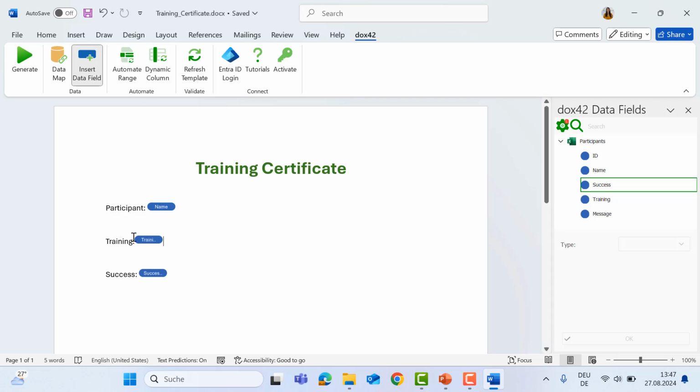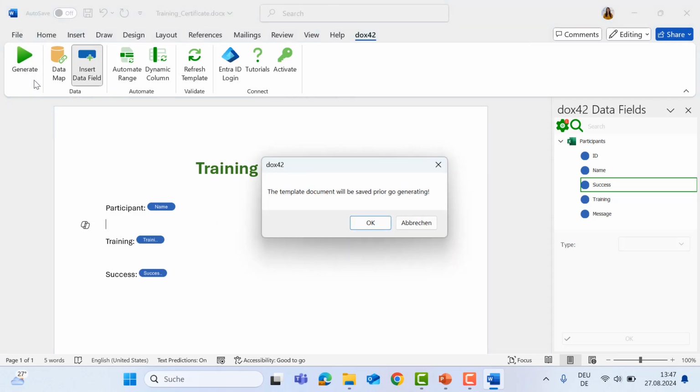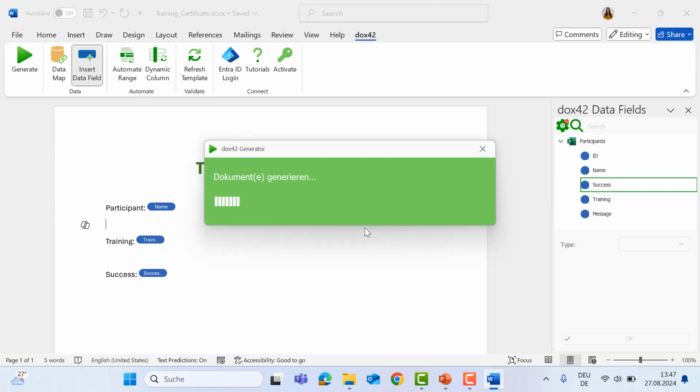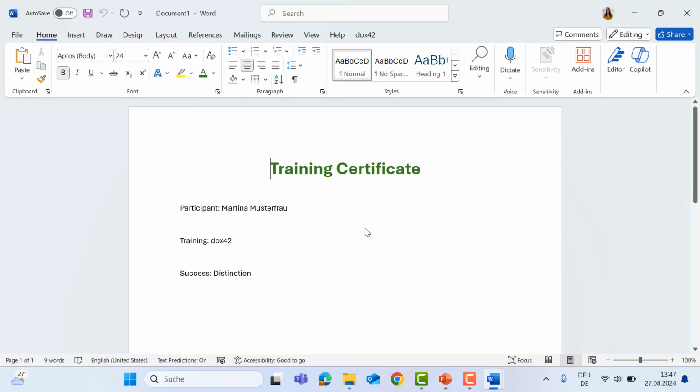Now let's have a look if it actually looks like how we want. So you can always test the generation locally. I go on generate. Template is being generated, and we have for Martina Musterfrau the dox42 training and passed with distinction. Very good.